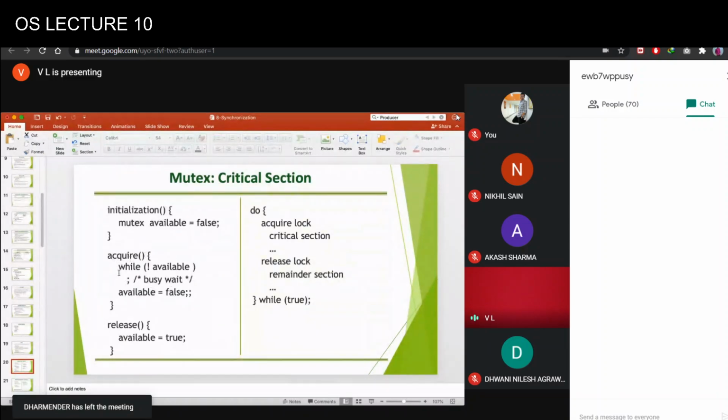So the very first process which comes across this loop, and if available is equal to true, will come out of the loop and will set available equal to false to ensure that other processes cannot execute. In fact, initially it should be true. I'm sorry. Okay. So available equal to true means the lock is available.